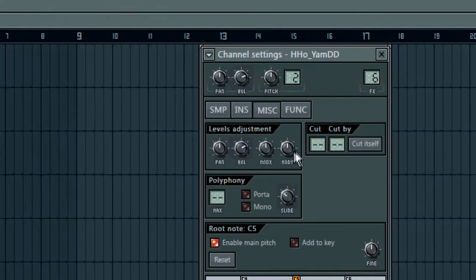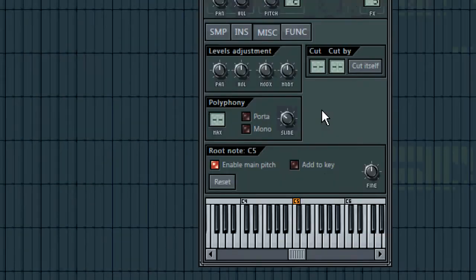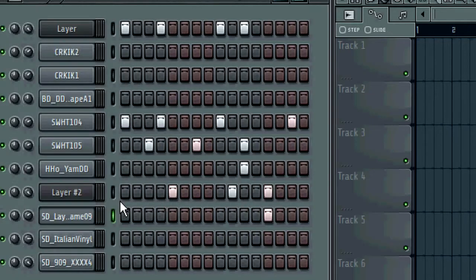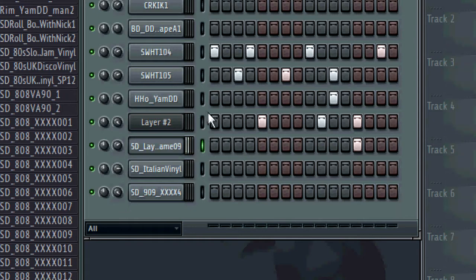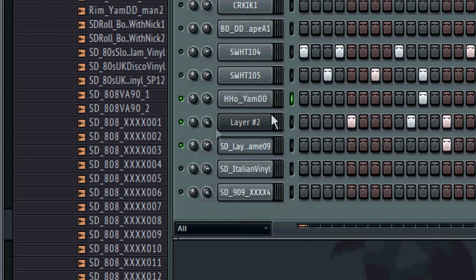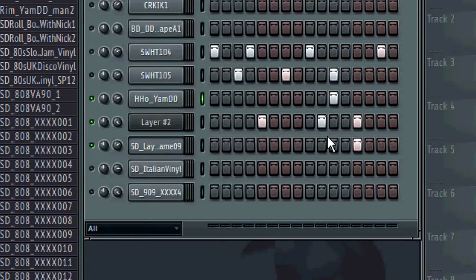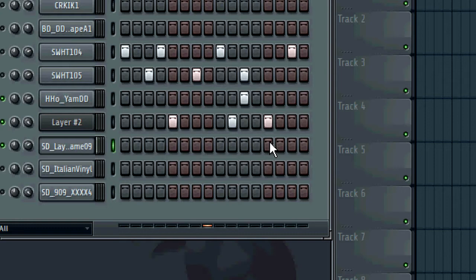And to do that, I haven't done it yet, but to do that, you say cut by whatever group you want. I call it 1, and this group cuts 1. So this snare drum will cut this hi-hat. Let's hear it without it. You can hear the open hi-hat end. Now you can't hear it end, you just hear it abruptly stop. That makes your drums tighter.